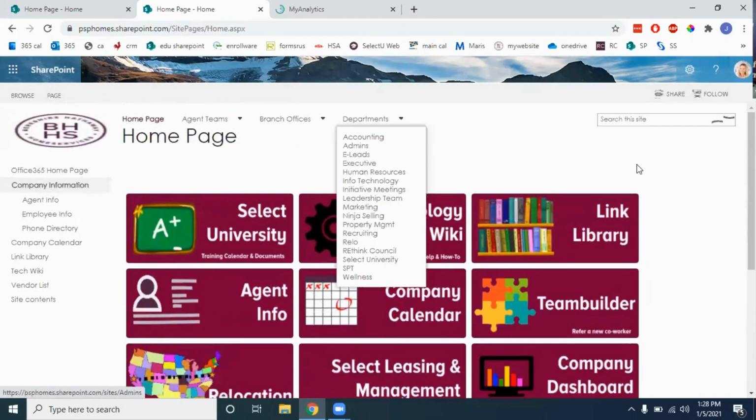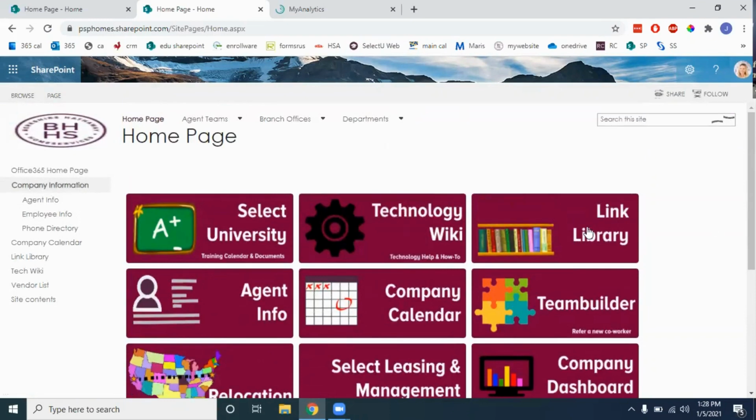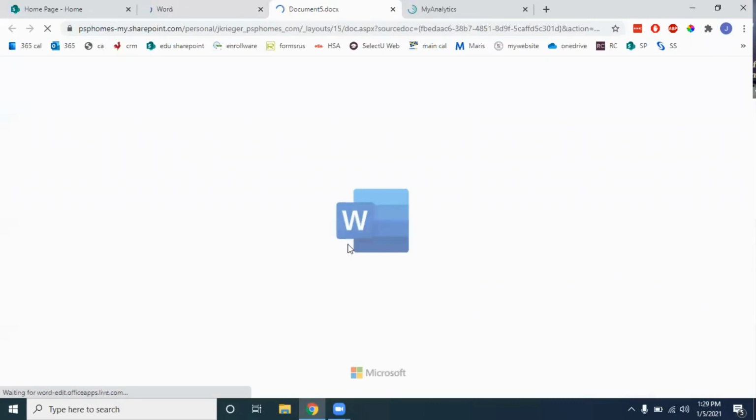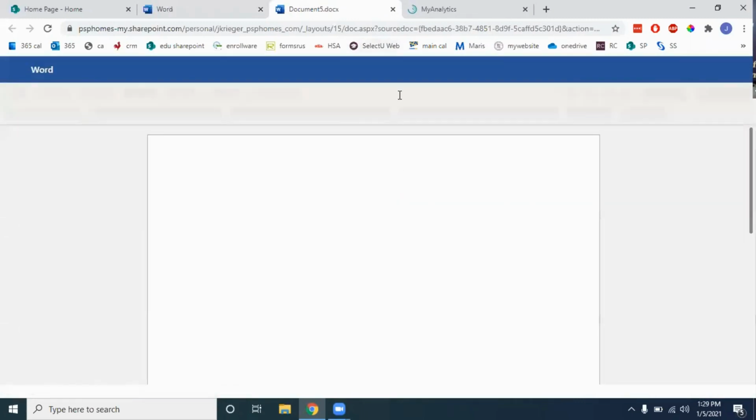The main thing that we're going to talk about today within SharePoint is going to be link library. So before we go into that, I want to do a quick overview of all the Microsoft products and how to link the desktop up with your online version. So like we said, if you want to do a Word doc in here, it's going to be an online document. It looks very similar to the desktop version. However, there are going to be some little differences.